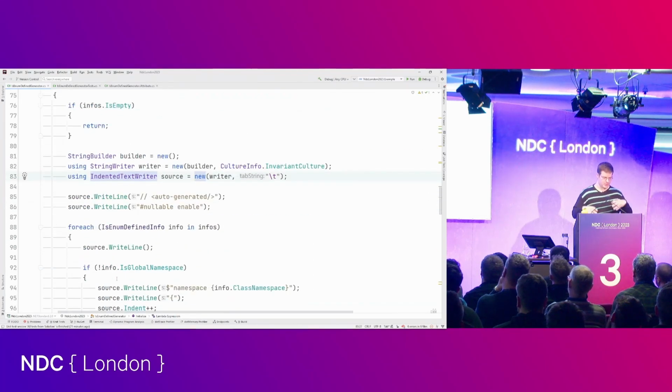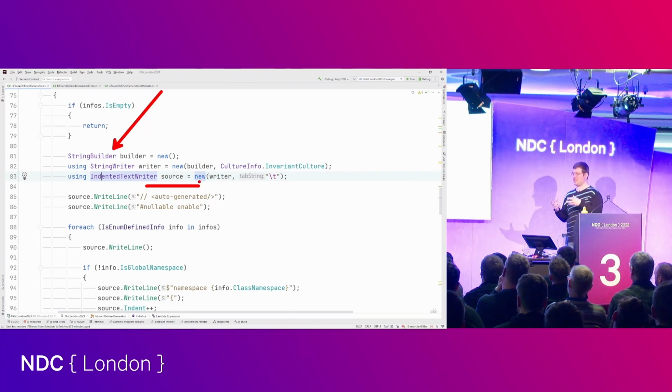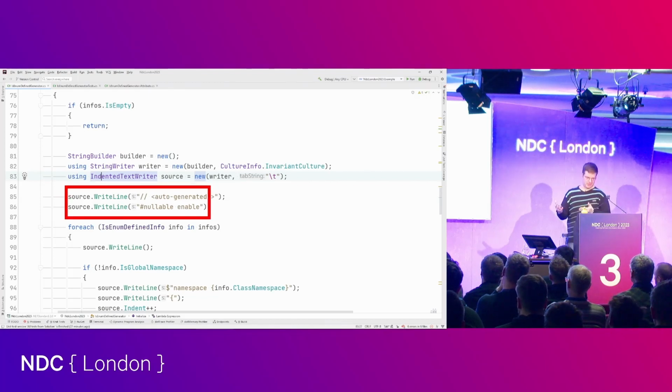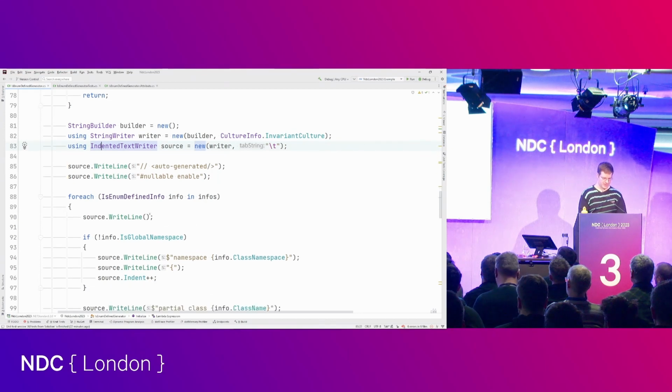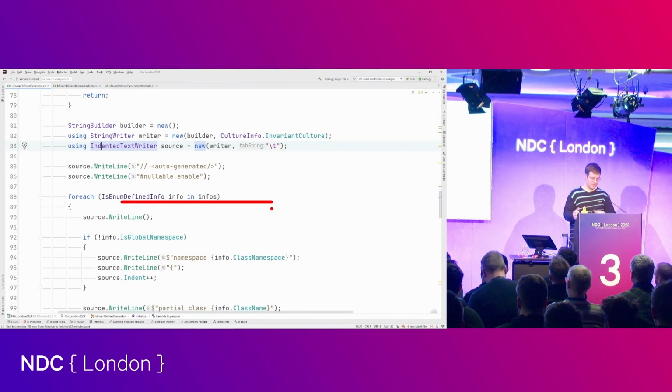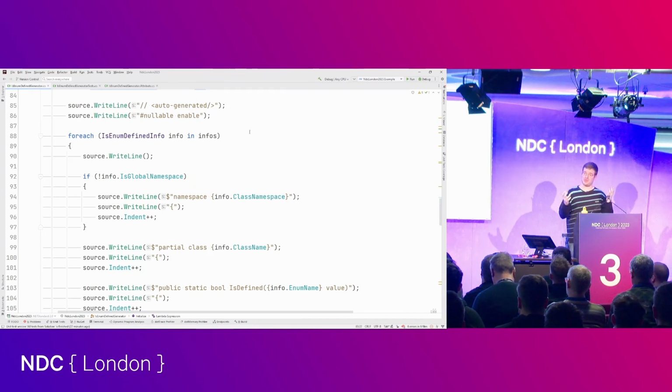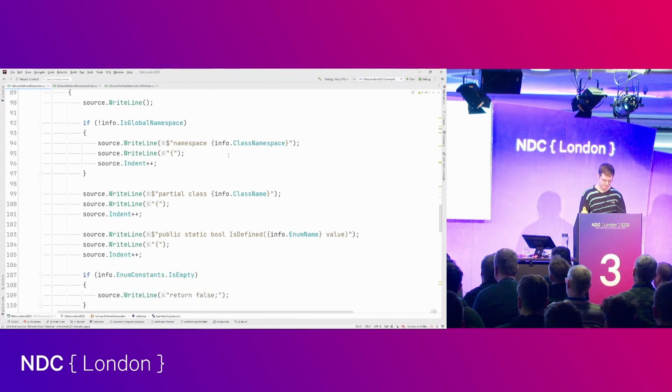Then, since we are creating a source, I start here with a StringBuilder. I wrap this in an IndentedTextWriter. This is how you can easily do indentation. Always add, good practice, the auto-generated header and nullability information. And now we iterate through all the infos that we have. We check, are we not in the global namespace? Then we can print namespace information. If we are in the global namespace, we don't say anything about the namespace. That is per default in the global.